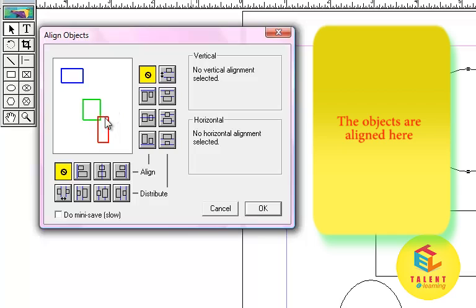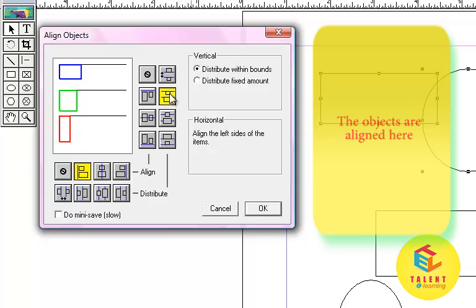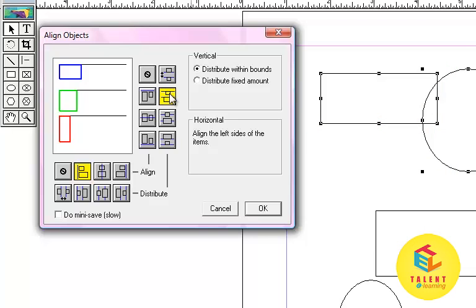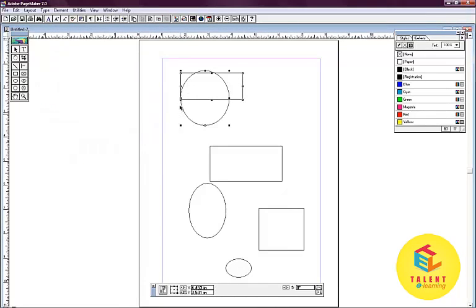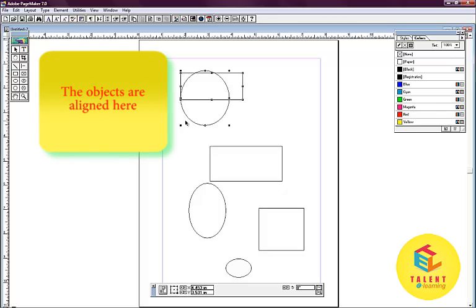A preview is already available on the screen. For aligning as we want, we have to select one from the horizontal and one from the vertical side. According to your selection, the preview will be seen. For example, here we have aligned the left sides of the items and vertically we have distributed it within bounds. Clicking on OK option will make the changes to the object. As you can see, the left hand sides of the objects are aligned and the objects are within the boundaries.